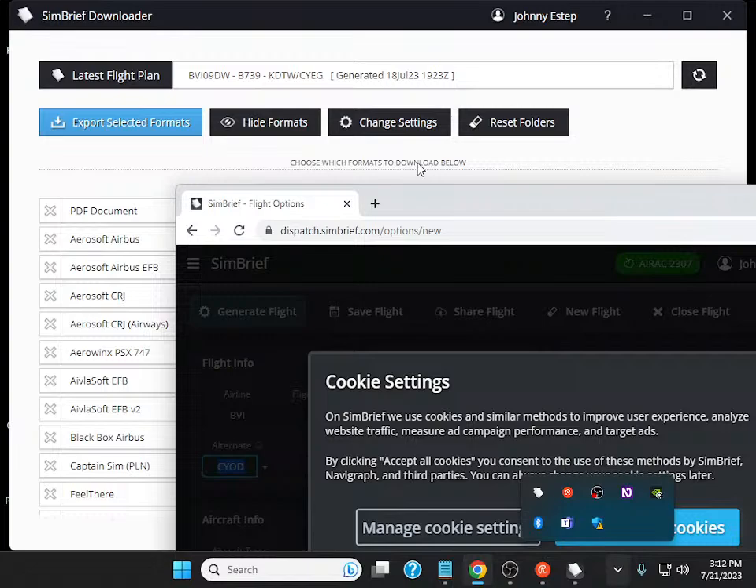Heading level 2 cookie settings. Then I hit the letter H: Main landmark, flight info, heading level 1. From here I will arrow up: new flight link, share flight, save flight, generate flight.